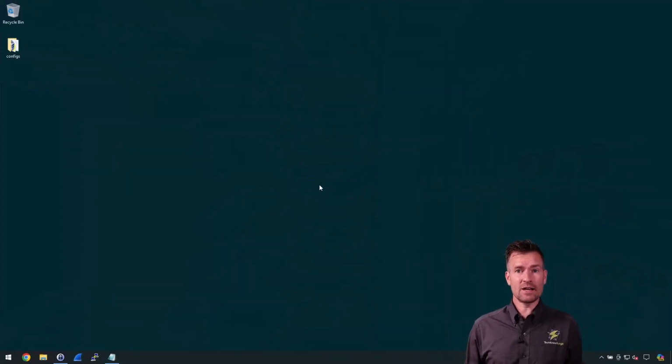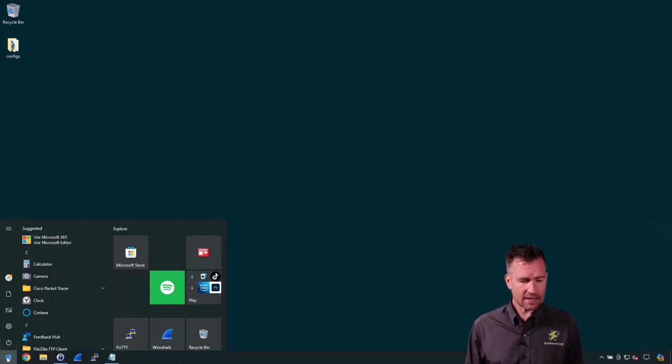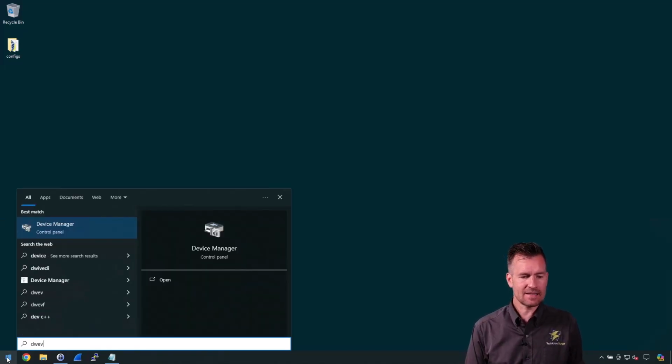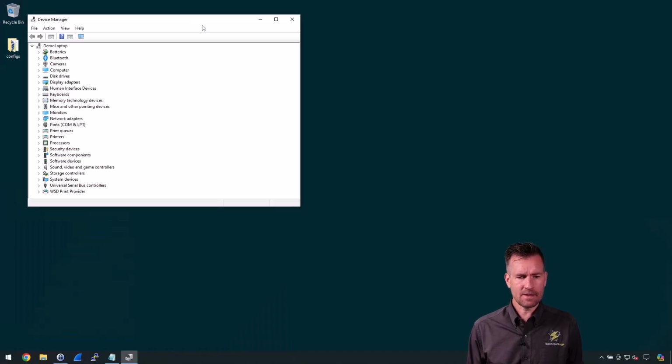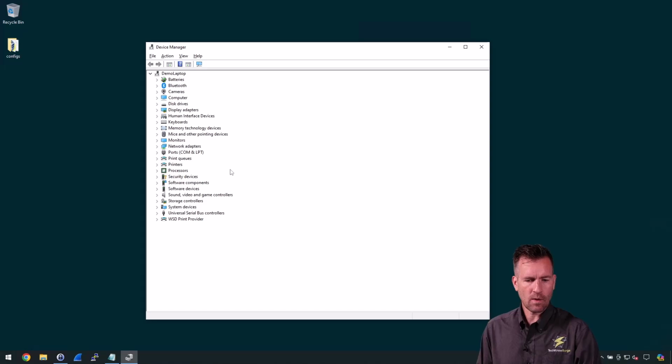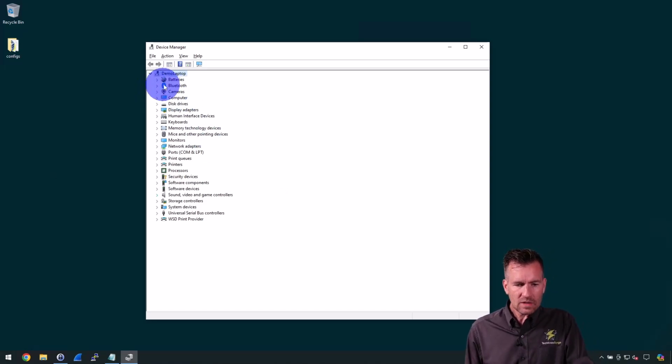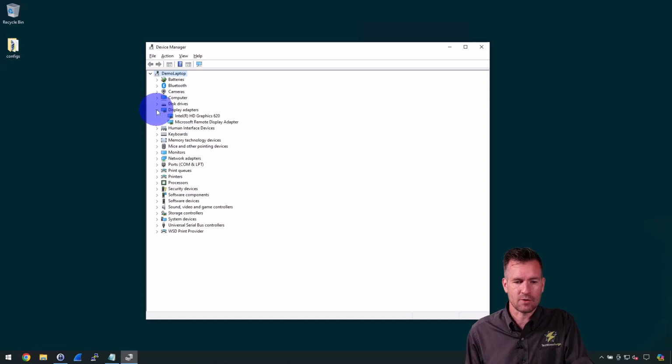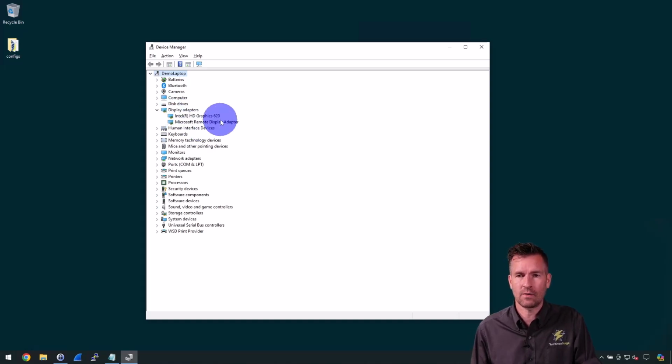Let's take a look at a Windows machine and see what it actually looks like. So I'm going to click the Windows button and type in Device Manager and open this up. Make it a little bit bigger here. And on here, what you can see is we've got a lot of different categories. These are the different categories of components on this machine. So for instance, we have display adapters. I open that up. This is the graphics card right here.